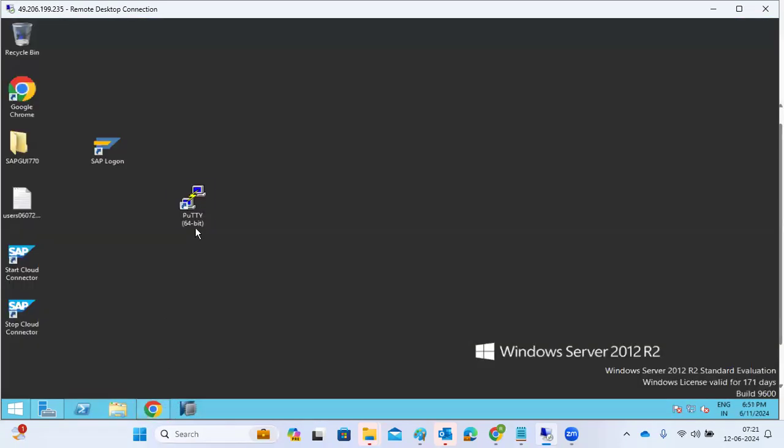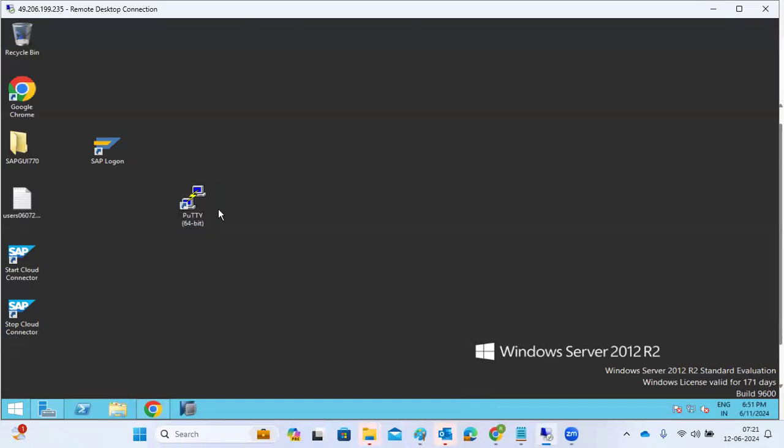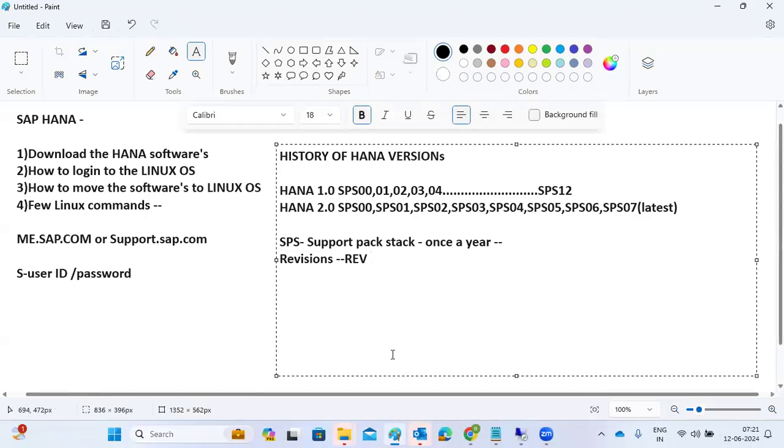Suppose this is our Linux box. Let me show you how to log into our Linux operating system. I will provision the access for everybody today. Then you can log in from your desktop. Once you log in to your desktop, there is a PuTTY tool. Normally, to log into Linux operating systems, you need to use PuTTY, right?